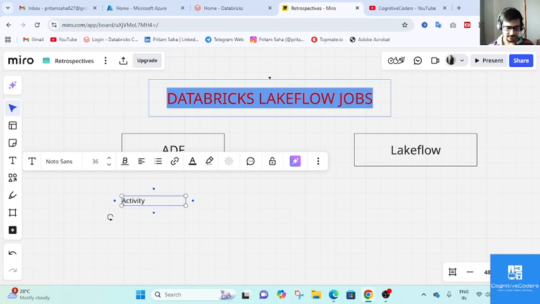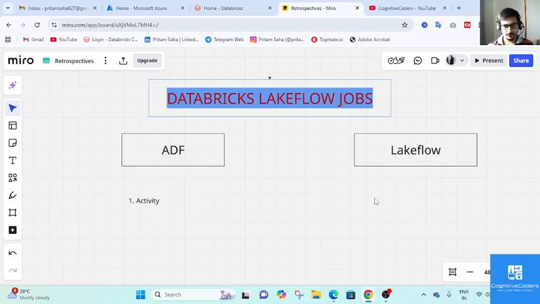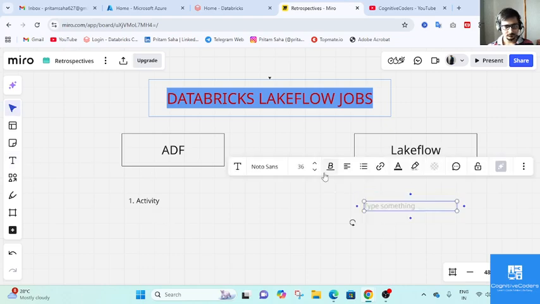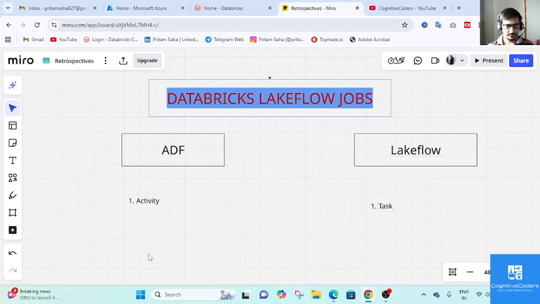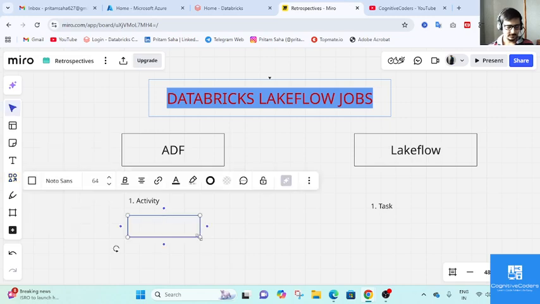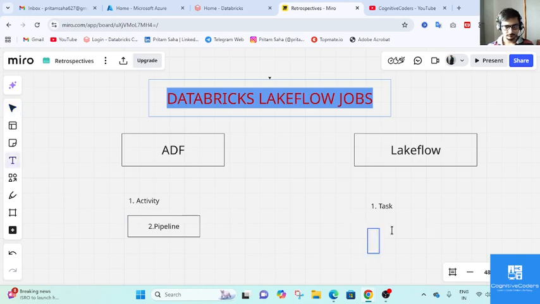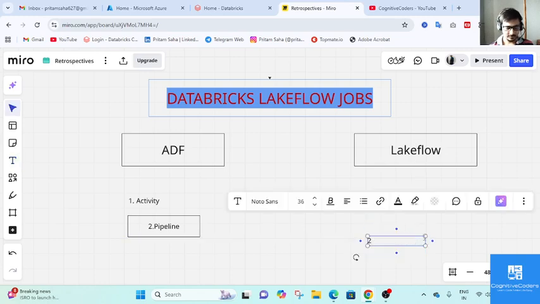So what we used to call an activity in ADF, that same thing in Lakeflow we used to call a task. Okay, task. And what we used to call a pipeline in ADF, here that is basically a job. Jobs. Okay, so like this.